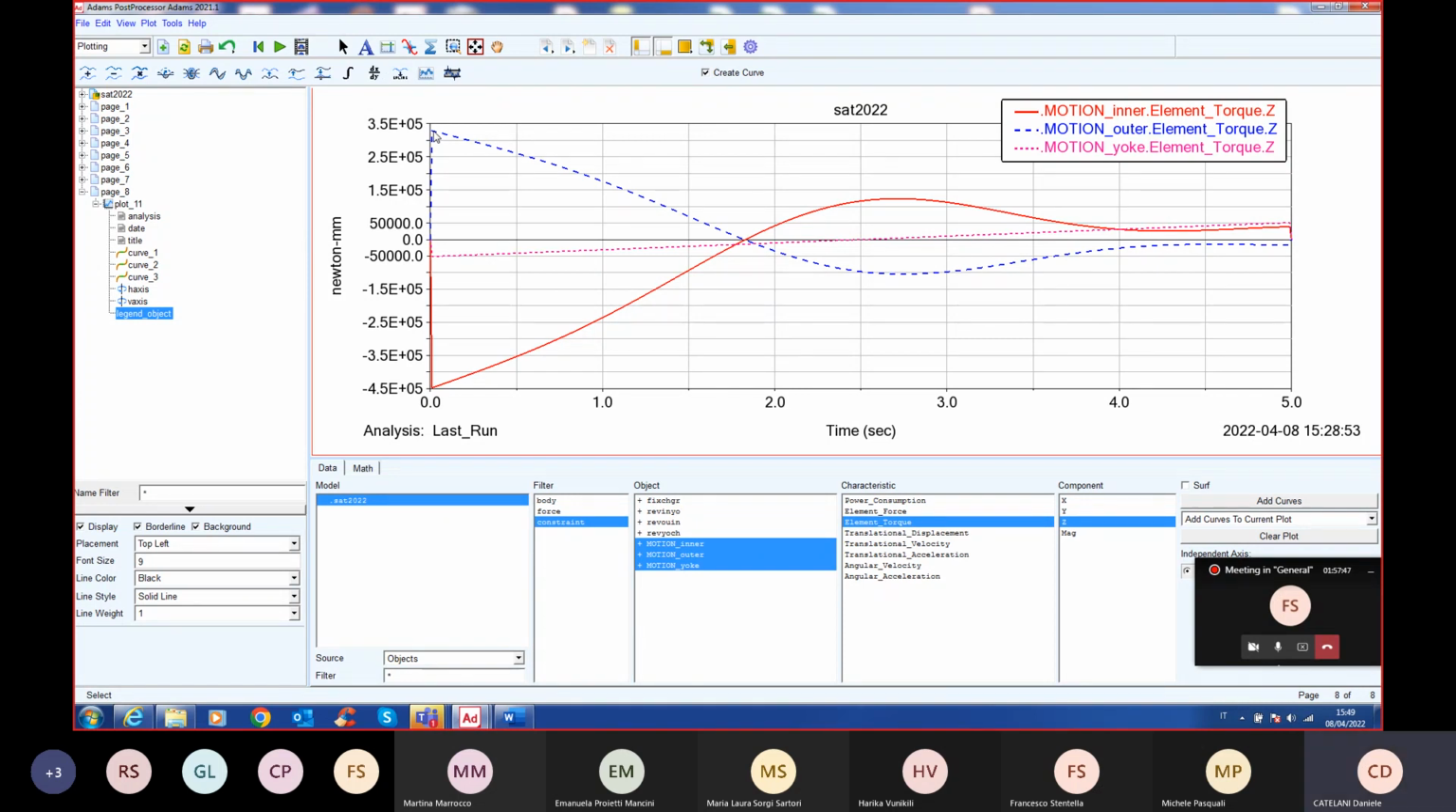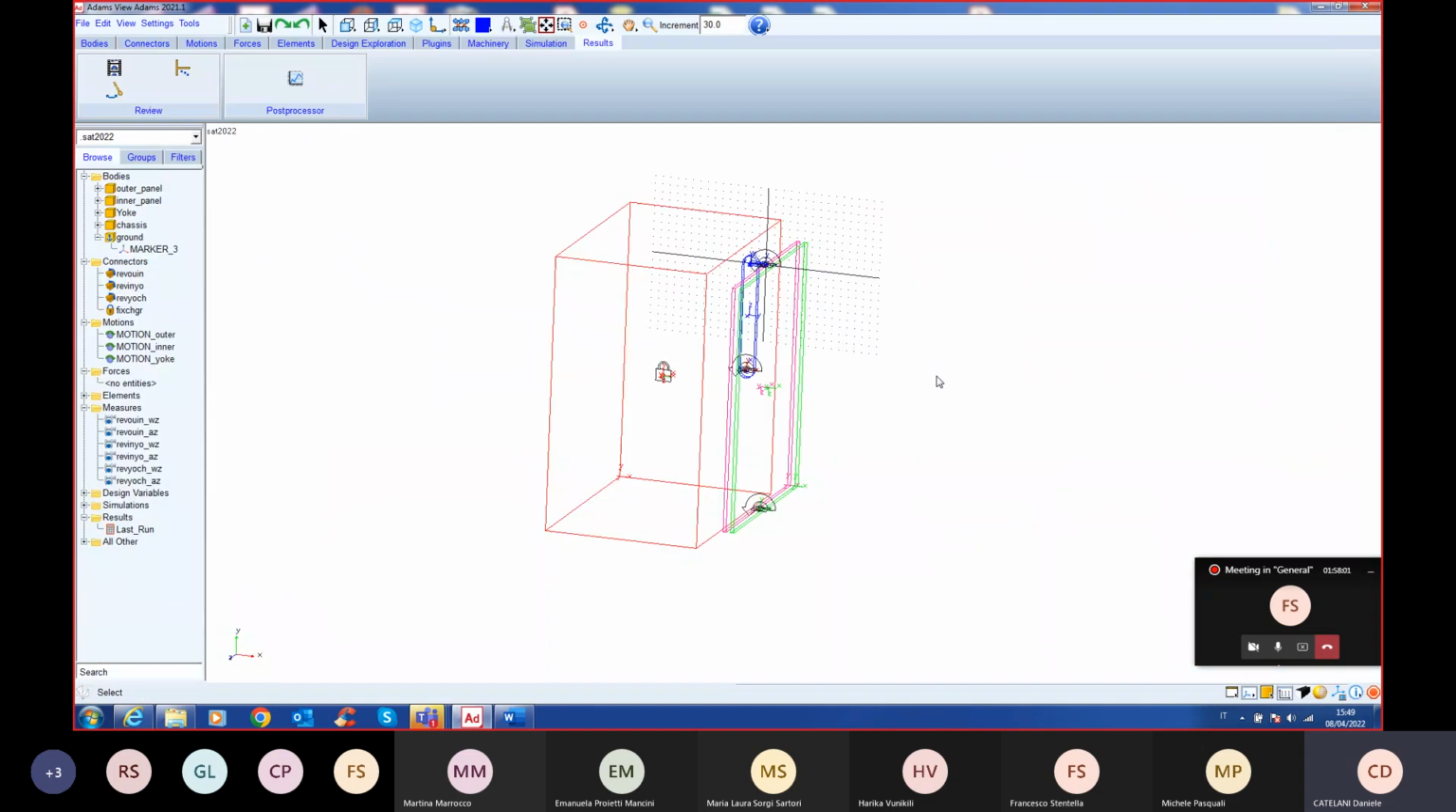It is evident that the torque is too high, and we have to investigate the reason for this. We cannot accept this high value. So we go back to the model and we search for the inertial characteristics. The chassis is made of steel, but it is fixed to the ground, so there is no influence of the chassis on the torque of the motion.